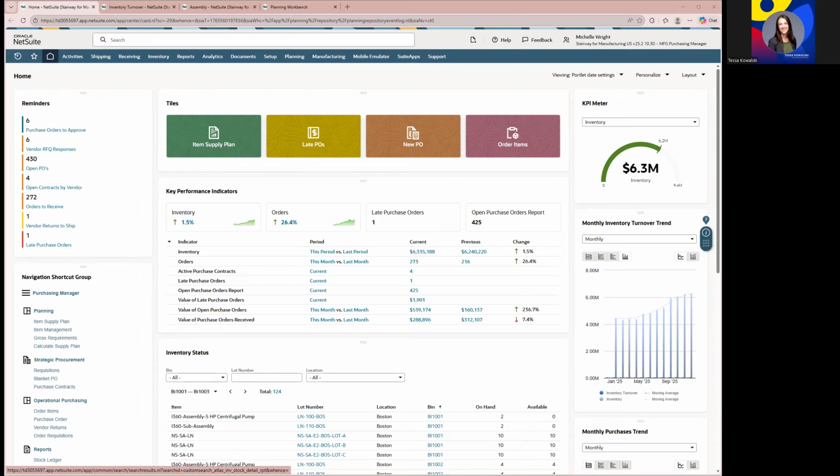We are an alliance implementation partner for NetSuite, and I'm excited today to walk you through understanding your inventory in NetSuite and then optimizing the procurement of your inventory and cash flow so that you are never unable to fulfill an order. Now, today I am logged in as my purchasing manager.